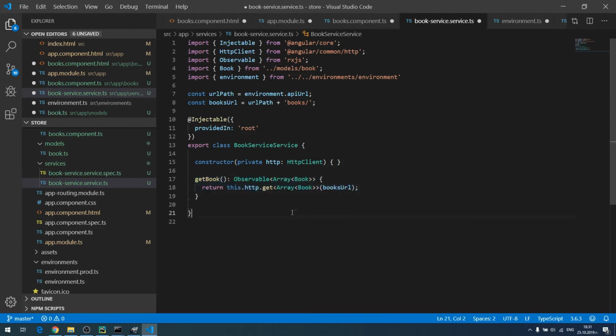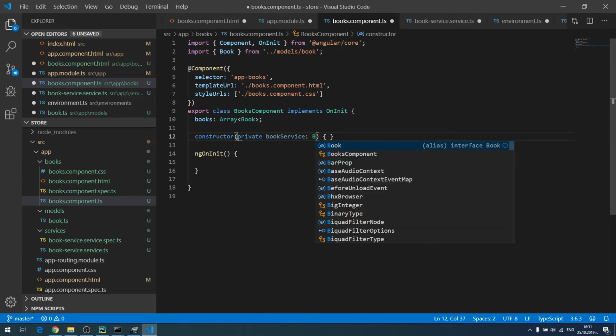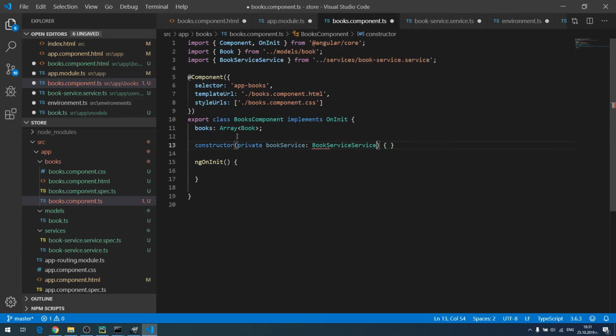So I have the service. So here I have to return to my component, and I have to call the service. But first I have to inject the service through the constructor. So I'm going to say private book service of type BookService, and it was imported above. Okay, so I'm going to call this service, this.bookService.